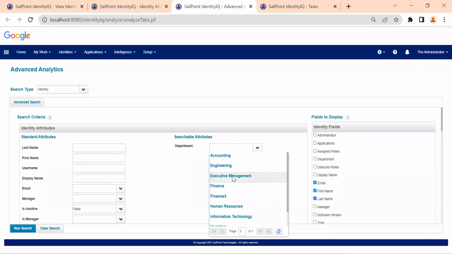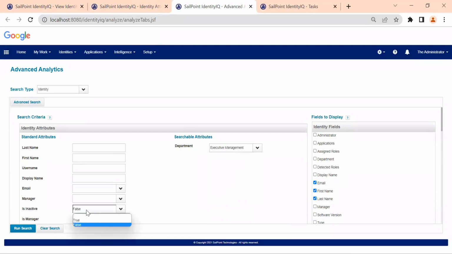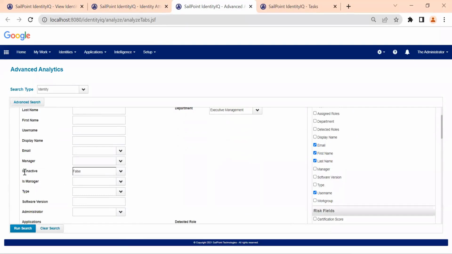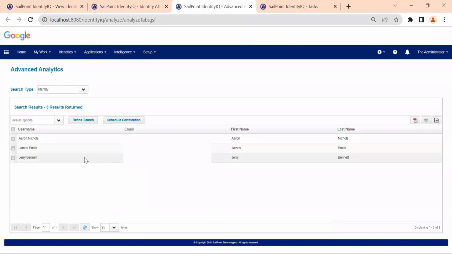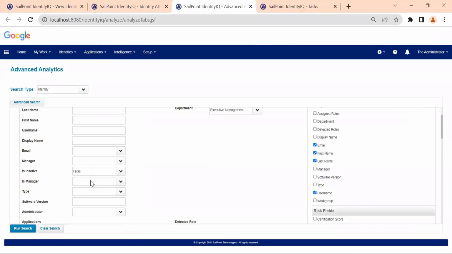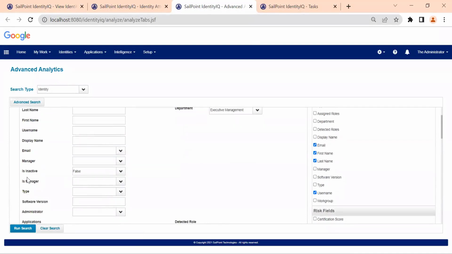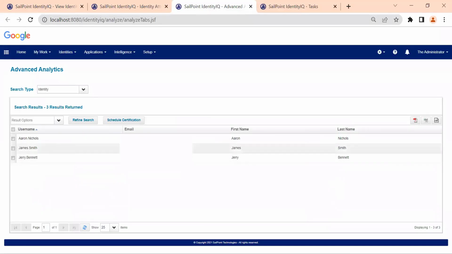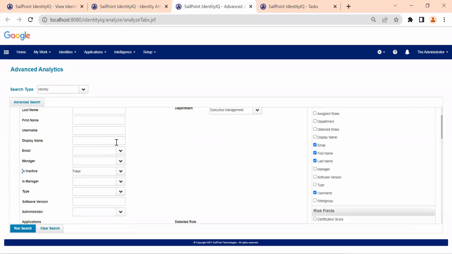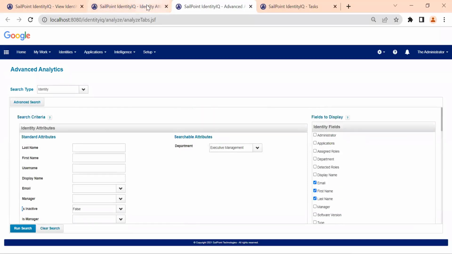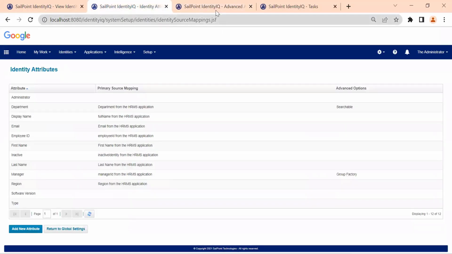So now, based on the department type, let's say executive management, and let's remove this criteria, or let it be multiple criteria. We can search all the users. These are the total 3 users following this criteria: department is equal to executive management and is inactive equal to false. So these are the 3 users who follow this criteria. This is the advantage of making an attribute searchable.